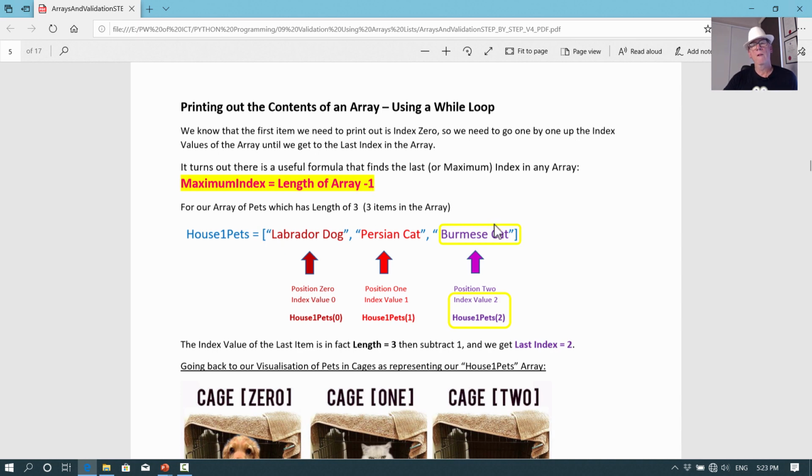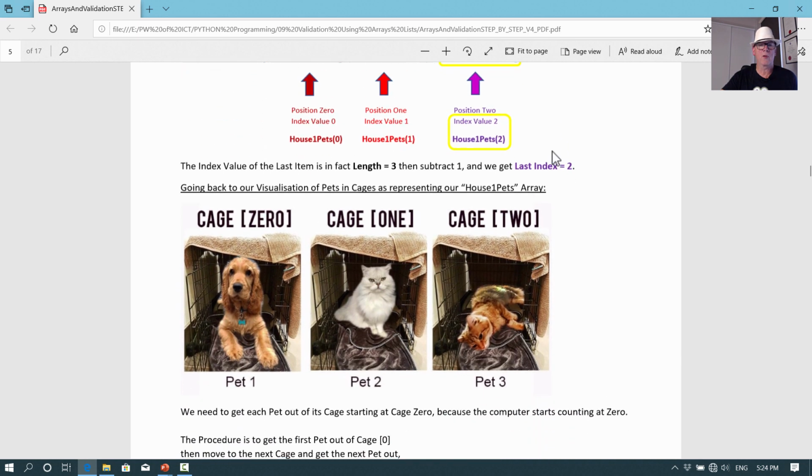So if this is 3 long, the last one is 3 minus 1, which is 2, and that's what we got: house1 pets 2. If this was 300 long, the last one would be at 300 minus 1, so this index would be 299, okay? It's all because of the silly computer wanting to start counting at 0 instead of counting at 1. So that's a little formula we can use, and we can use that formula in our program.